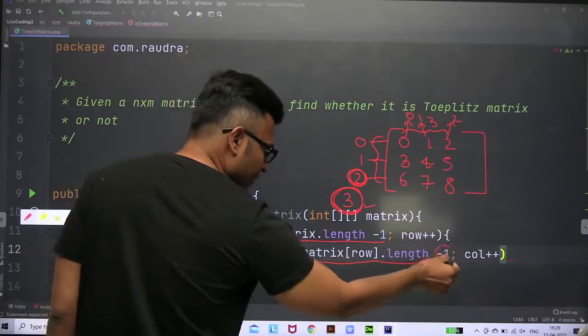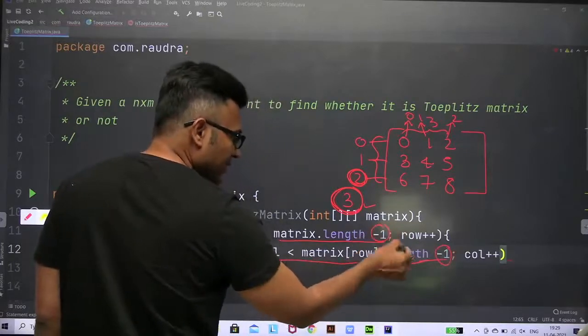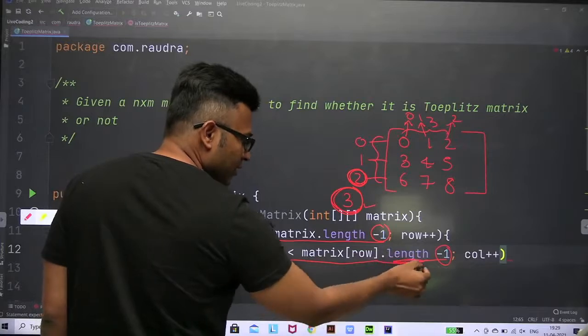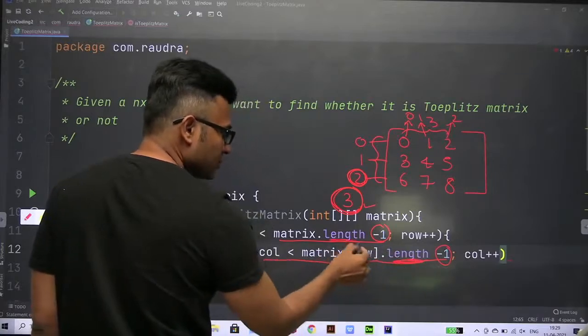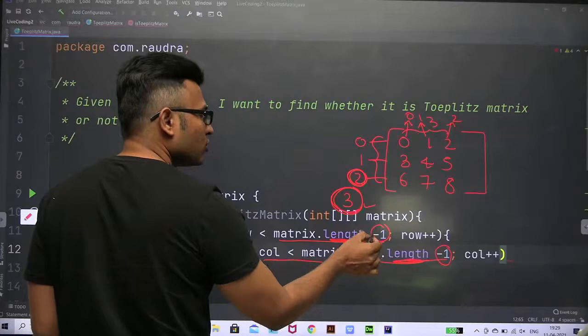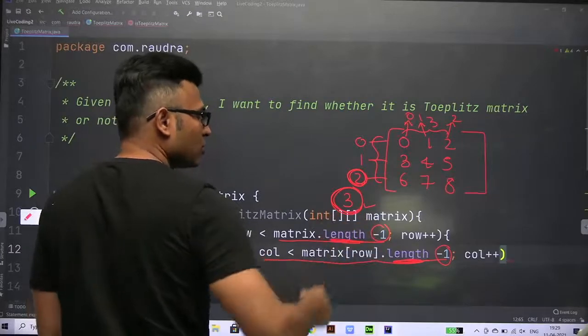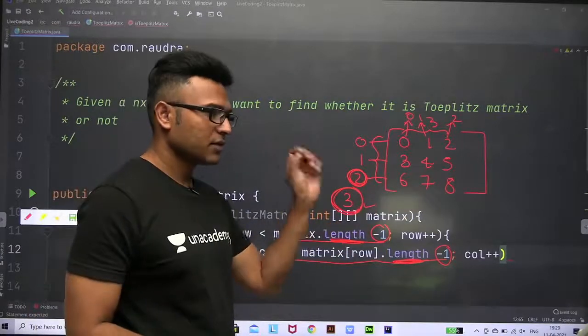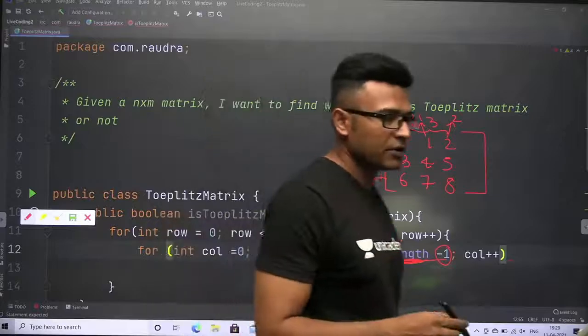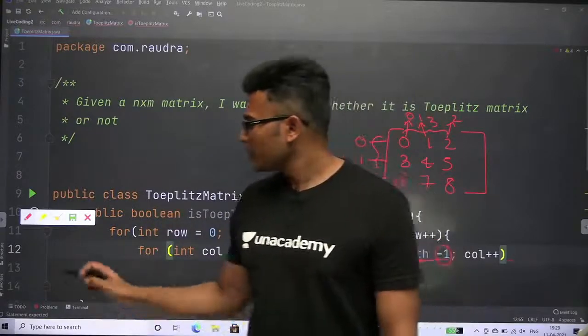The reason I am writing minus 1 is that length returns the number of rows or the number of columns, but I want to start from 0. That is why minus 1 and minus 1 are written. Okay, got it?